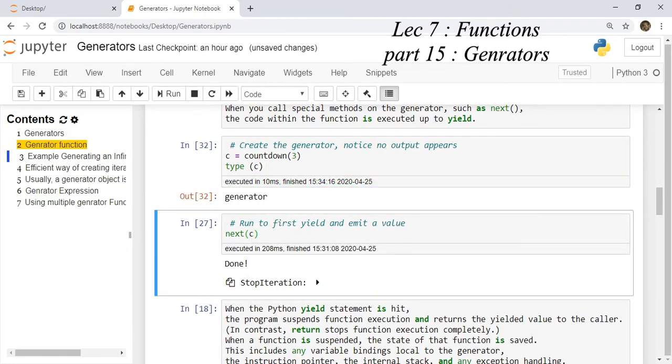Shift enter. You can see it is printing that it is a generator, meaning it is an iterator object which can be iterated upon. We run the next function on it because it has an implicit next method.